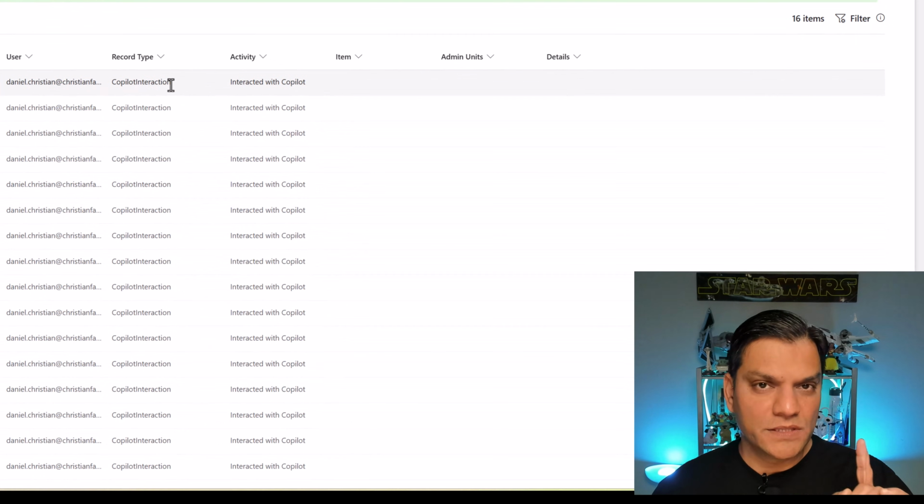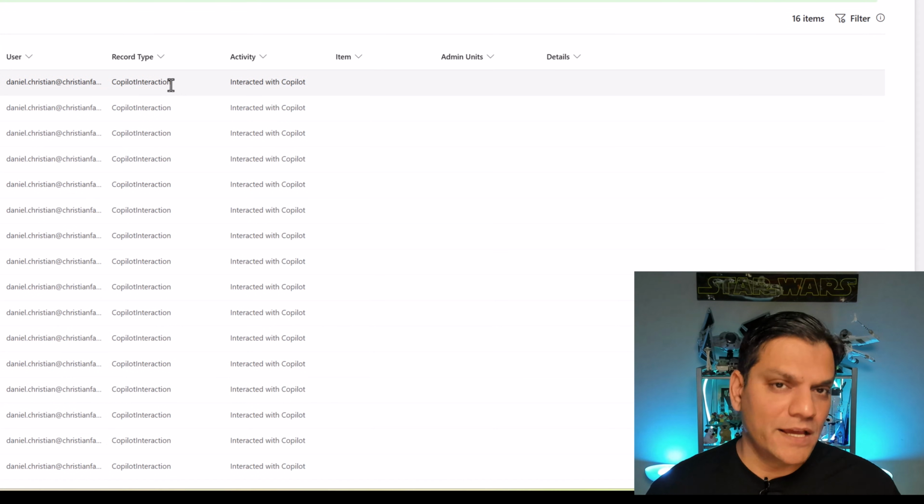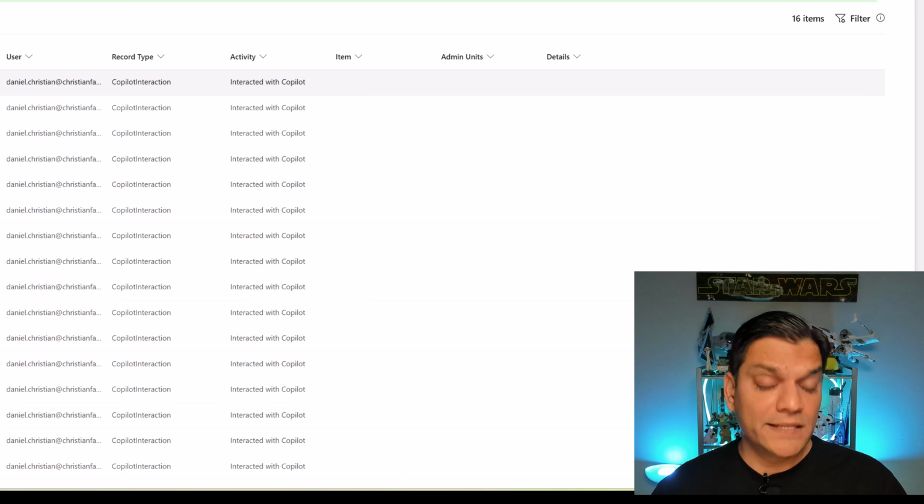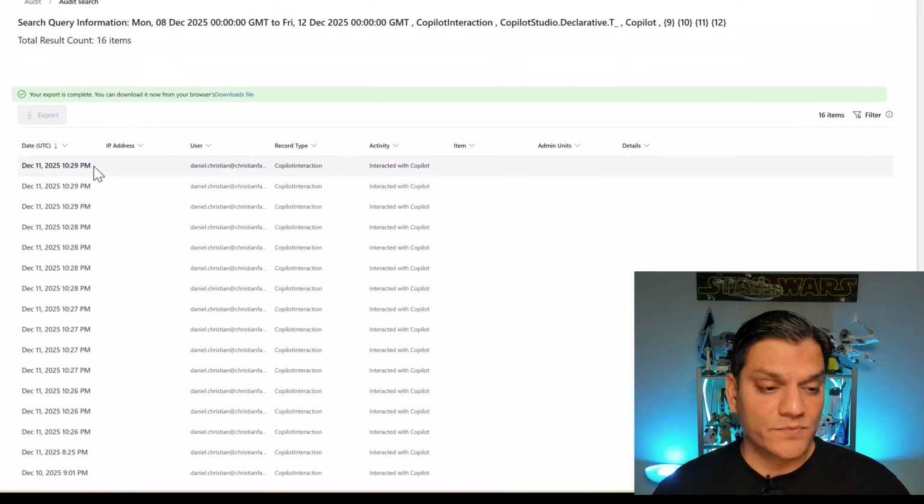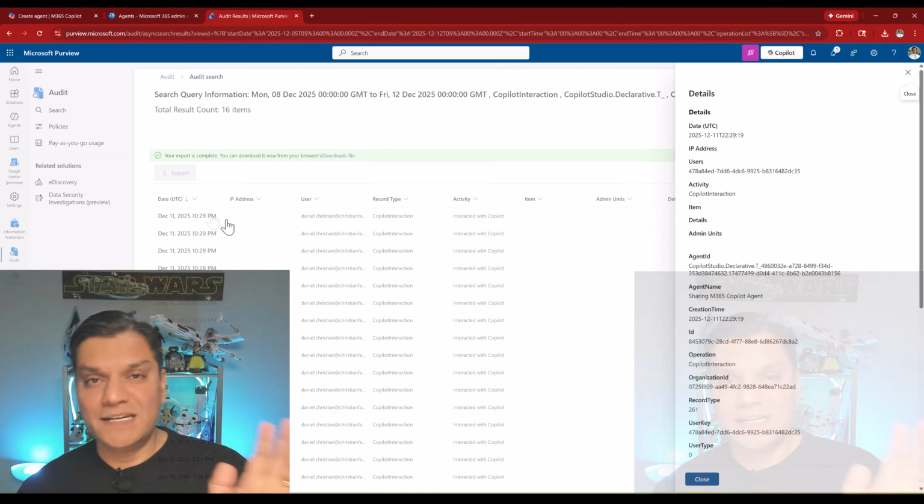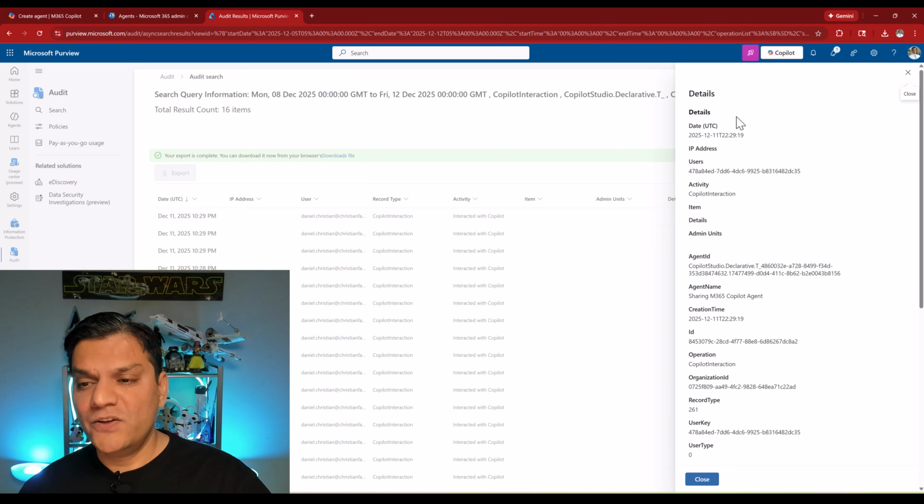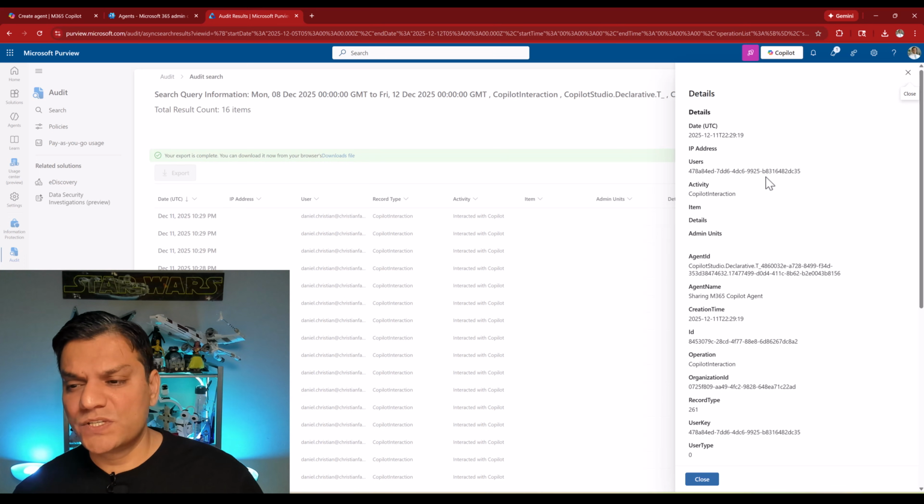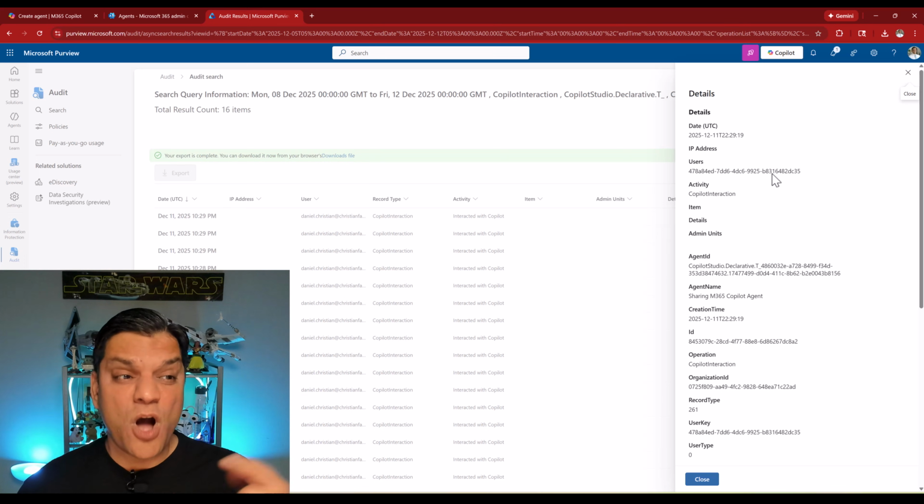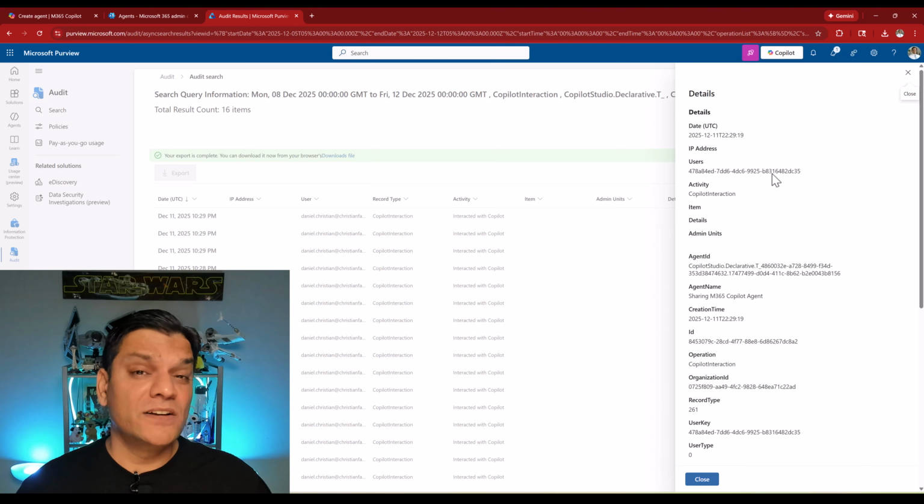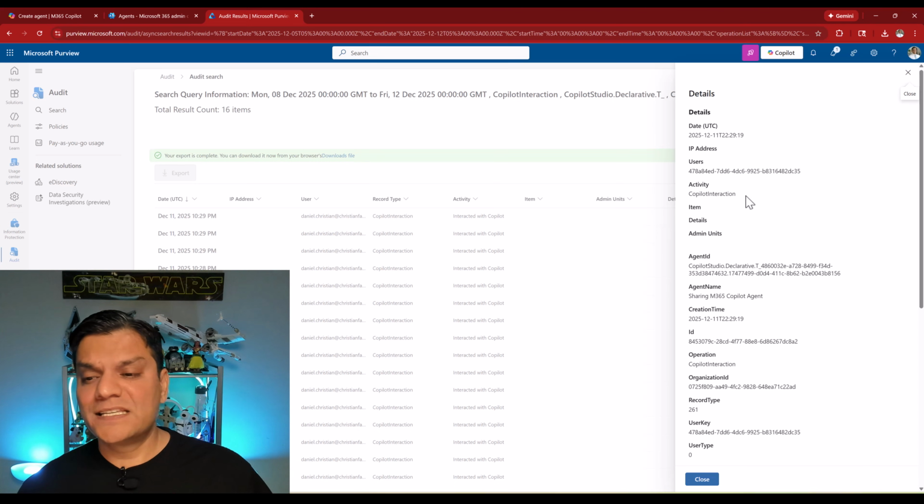But check this out. The record type is Copilot Interaction, but all the data that comes along with it, that is awesome. So let's select the first one, all right? The details pane comes on the right, and you can see all this information is telling me the users. This is usually the GUID of the user, which you usually see on the Entra ID side. Next is what is the activity?